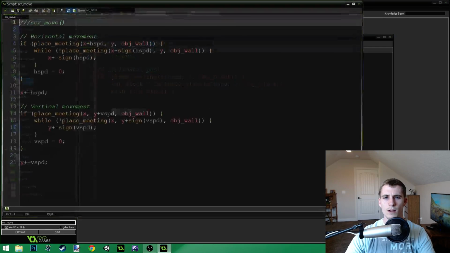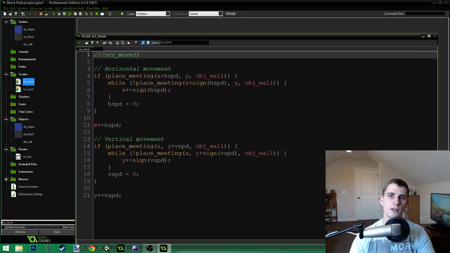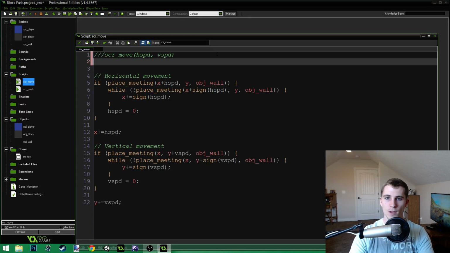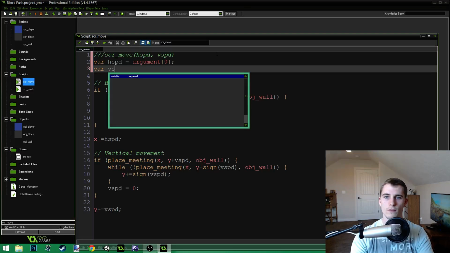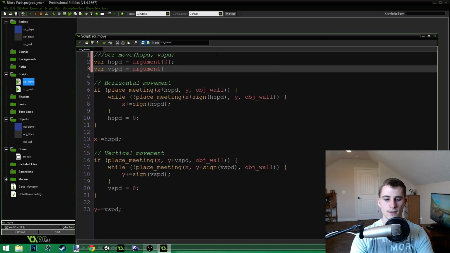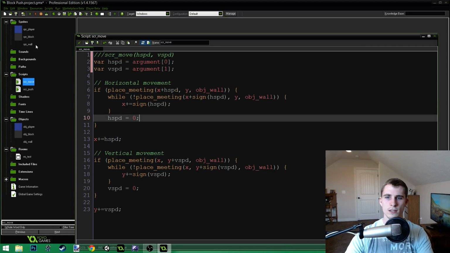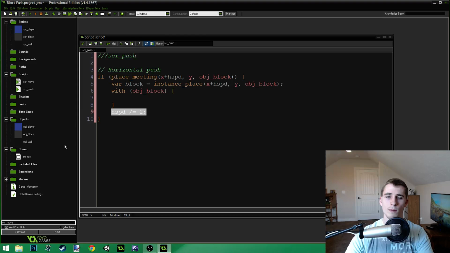But we're going to need to modify our move script a little bit. So we're going to pass some arguments into this move script: a horizontal speed and a v_speed. Why are we doing that? Well, it's going to let the block use this code without actually having a horizontal or a vertical speed. So once we've passed those in, we need to get access to them. So var h_speed = argument0. Var v_speed = argument1. Now we can get access to those, and then it's automatically just going to use the ones that we pass in.